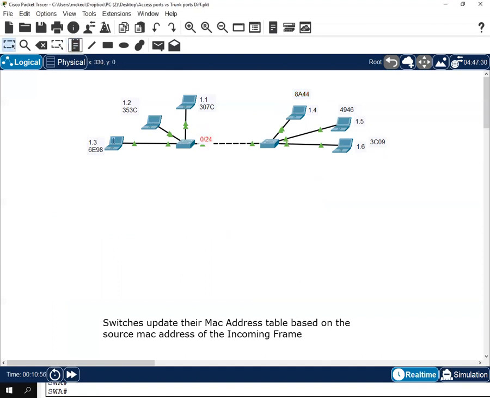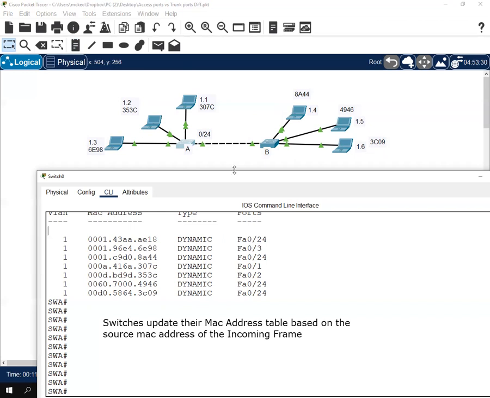And this is switch A, and this is switch B. Okay, does that make sense? So 8A44, 4946, 3C09, and AE18. Where's the AE18?